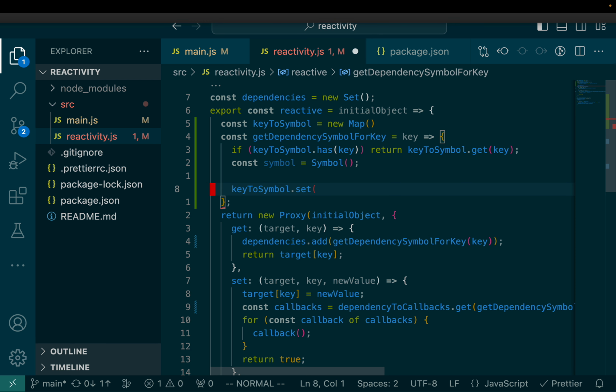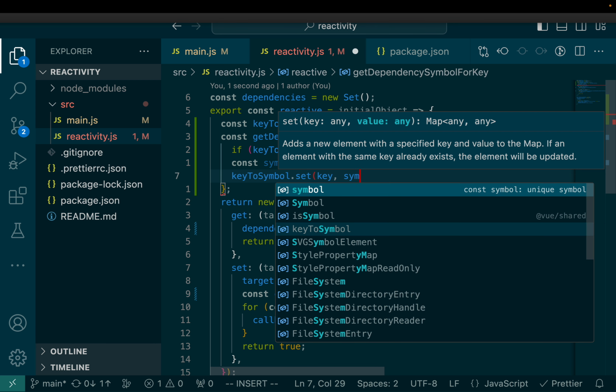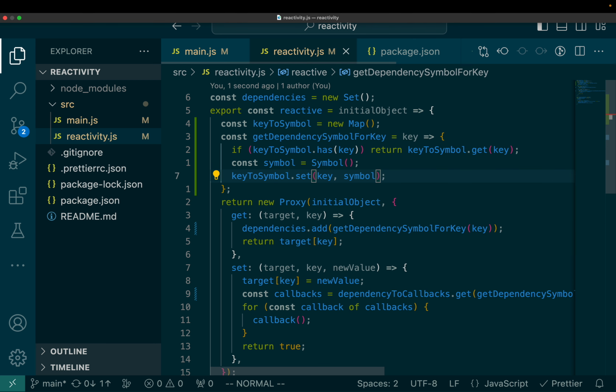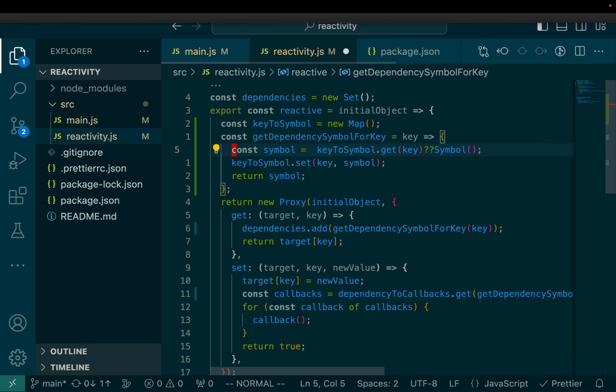And set a new entry for the key to symbol map, with the key as the key and the symbol as the value. And then we can just return the symbol here. We can simplify this by just doing, I think, something like this. Yeah, makes sense.